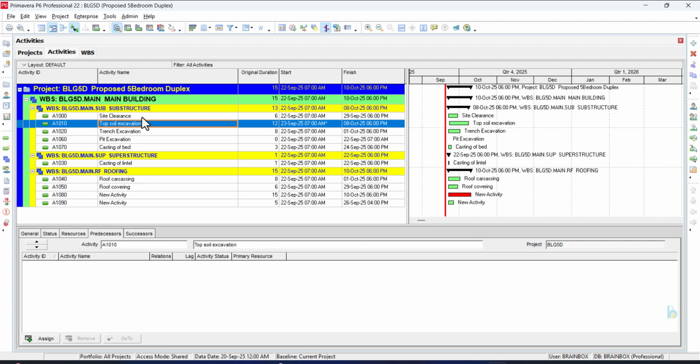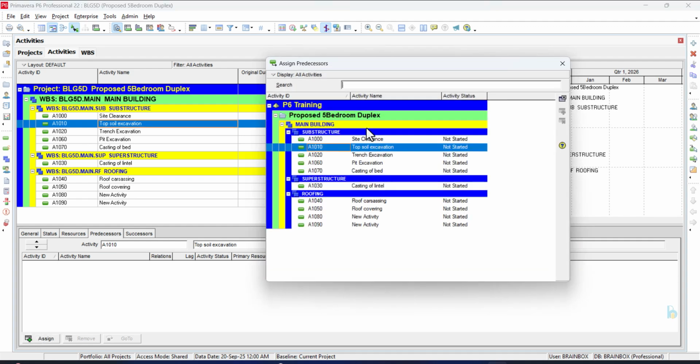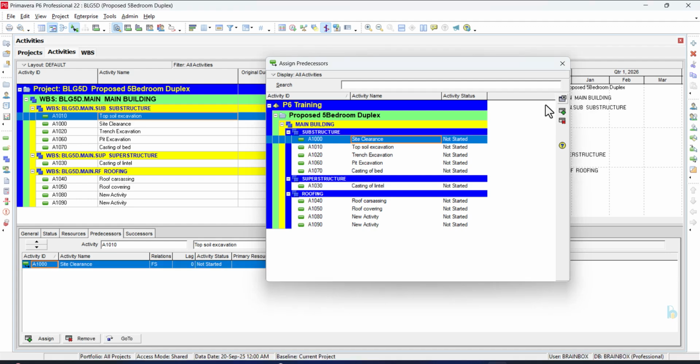So you can see we need to finish site clearance before we can start our topsoil excavation. So basically, our site clearance is going to be the predecessor for our topsoil excavation. We click on this assign button if you want to assign. Under here, I'm going to click on site clearance and click on assign.